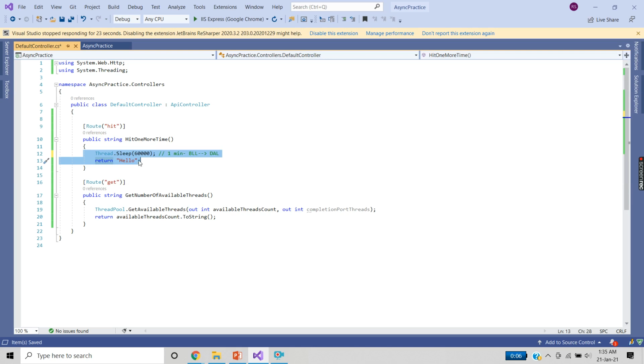Suppose two requests came at the same time for this method. Two threads got assigned to these two processes, so two threads from the thread pool were reduced. But they are doing nothing. They are just waiting here. The first thread and the second thread, both of them are just waiting here.